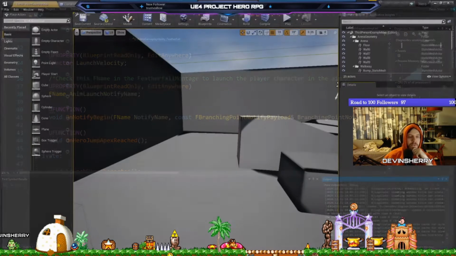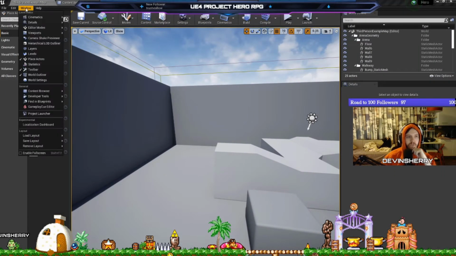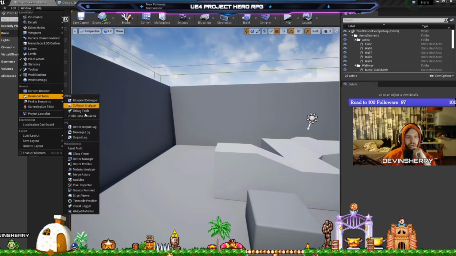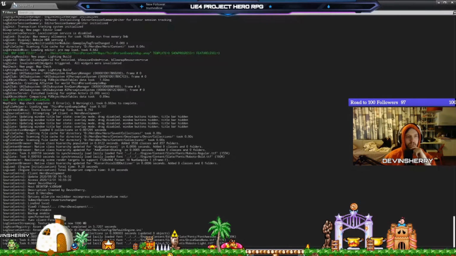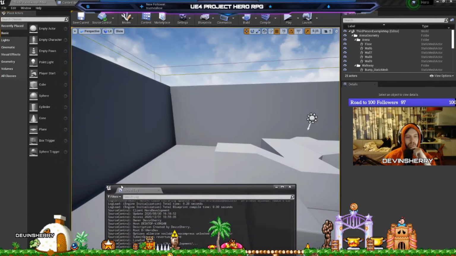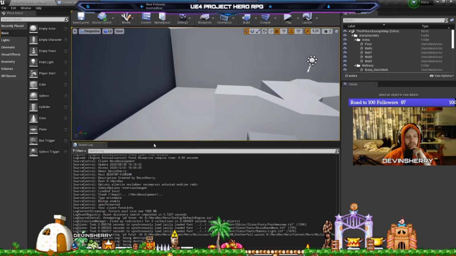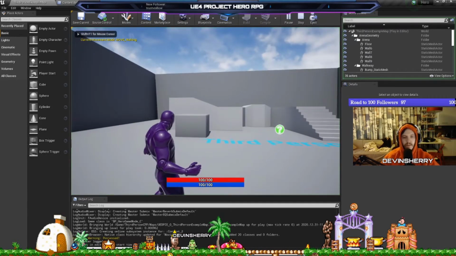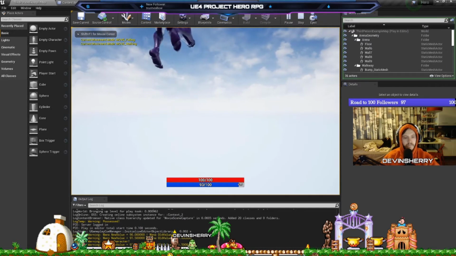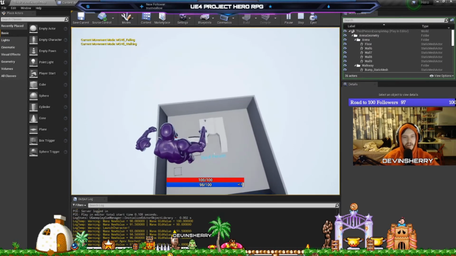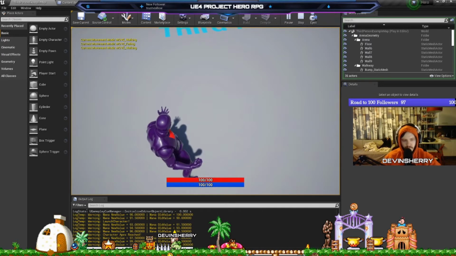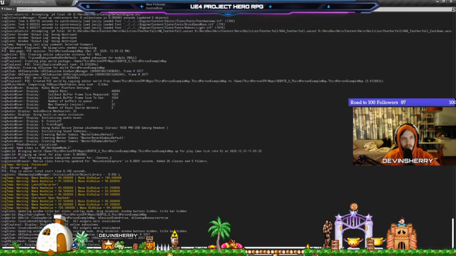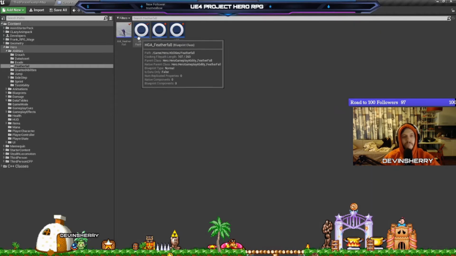So again, we should get a notify output log when we reach the apex of our jump. So let's try that again. Oops. And not a crash. So let's see. Okay, we reached the apex. We got the output log there. So we have launch character, then we have the character apex reached. So that's all well and good.